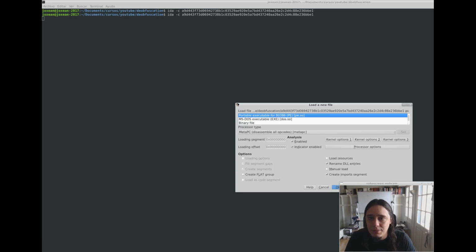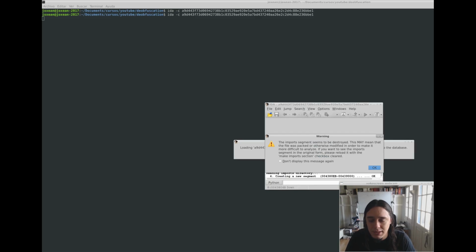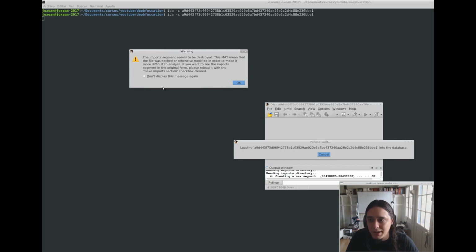So let me open it with all defaults. And the first super surprise: the import segment seems to be destroyed. This is what IDA says, and it means that it cannot find the IAT, the import address table. This is commonly done to try to hide the Windows APIs that it is calling. We will take care of this later on.